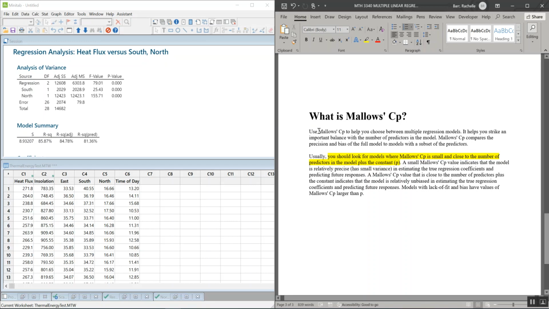What do we need to know about Mallow's Cp? Well, it's a measure, kind of like correlation, that tries to tell you if you are overfitting your model or not. So what we want to see is a Mallow's Cp that is small and close to the number of predictors plus a constant. So if I was doing a model with 5 predictors, I want to see a Mallow's Cp close to 6 because I had to have 1 more for the constant. So we're going to use that as our way of did I overfit.